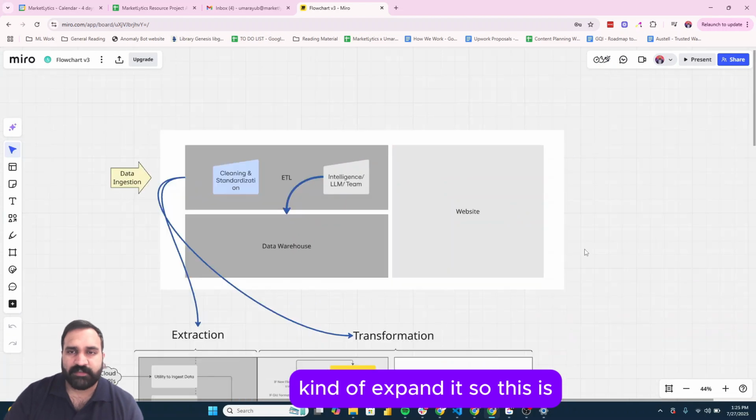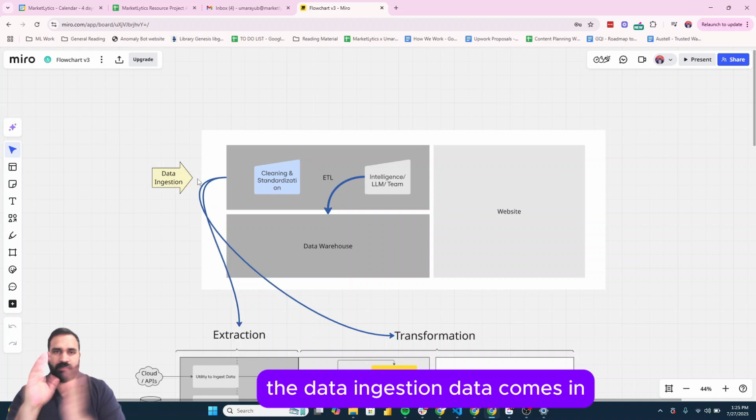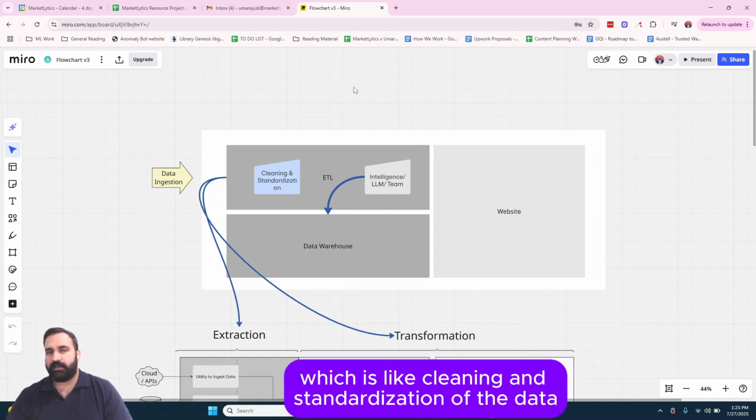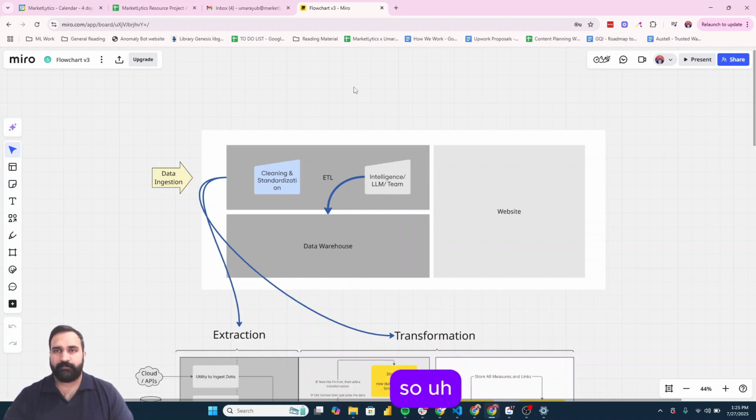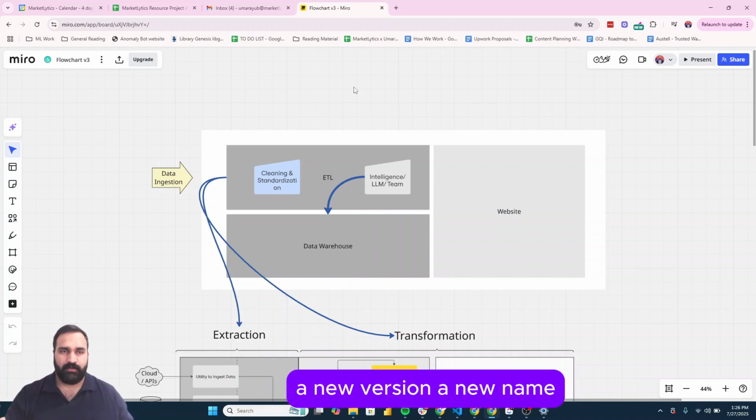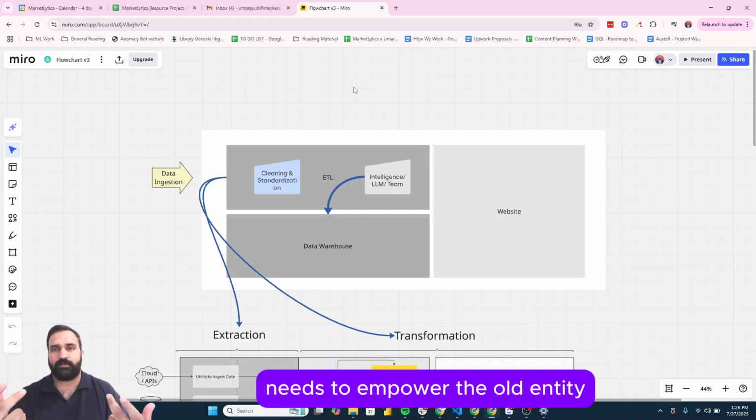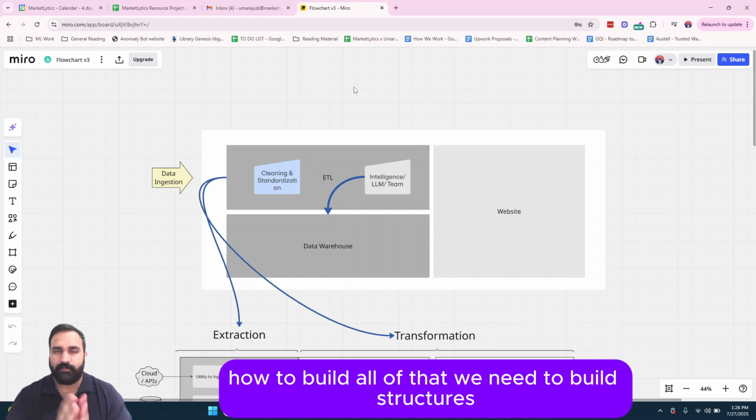So this is the basic architecture, which starts with data ingestion. Data comes in, and then there needs to be some kind of processing, which is cleaning and standardization of the data. Understand that we're talking about reports here. So for some entity that already exists, a new version, a new name, or new information about that entity needs to empower the old entity. And so, to build all of that, we need to build structures.